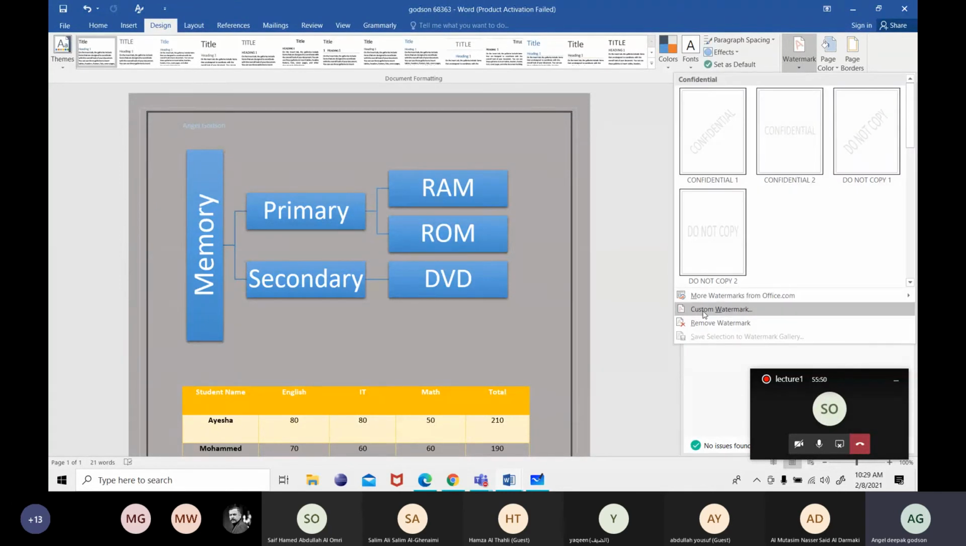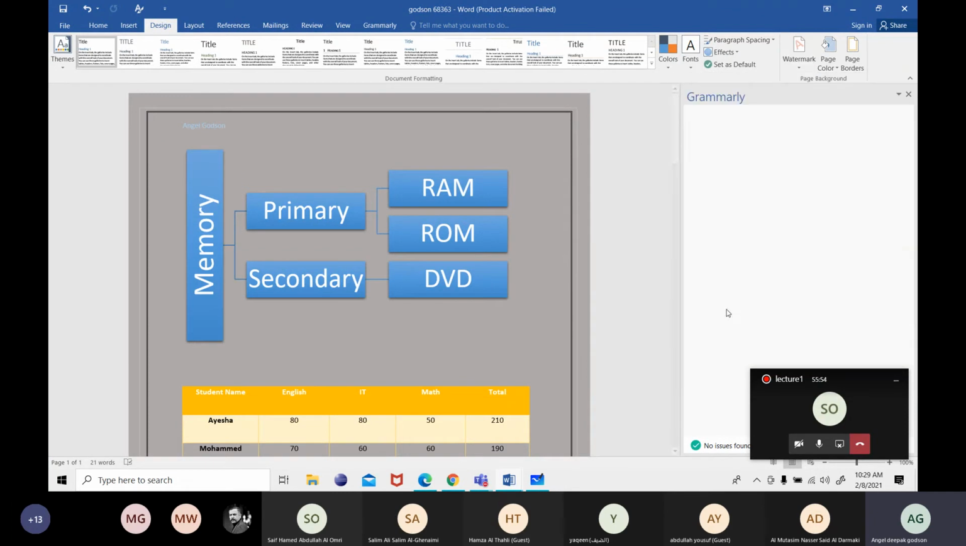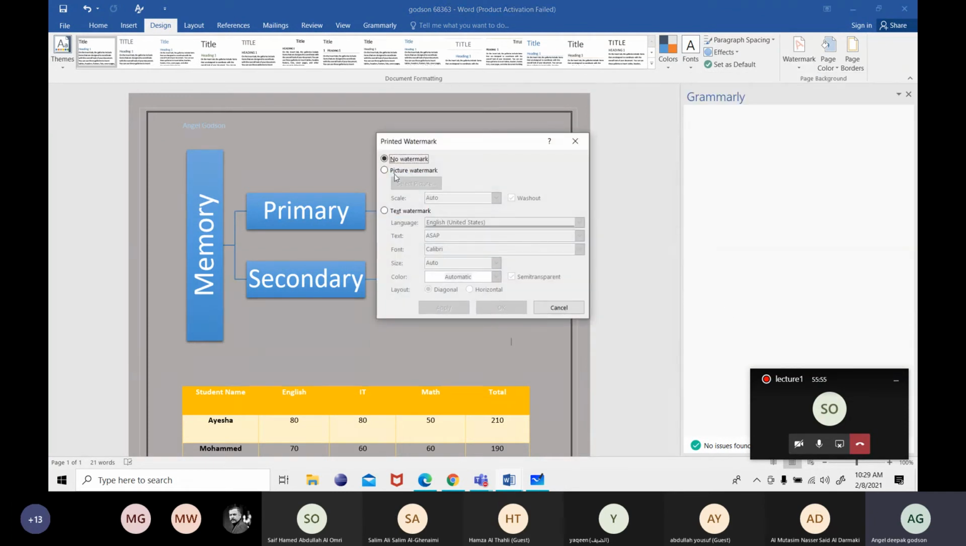Now here you have to select custom watermark. Okay, choose custom watermark. Now no watermark, picture watermark, text watermark. So we are going to choose the text watermark. Okay, now here you have to write your sample. What text you are going to write? Sample.